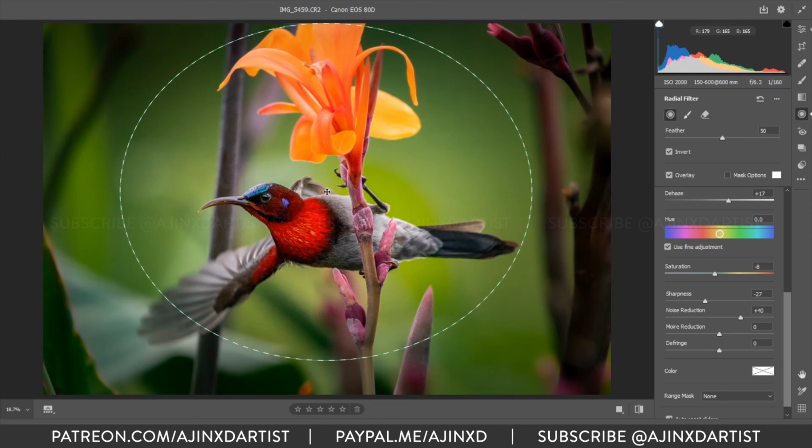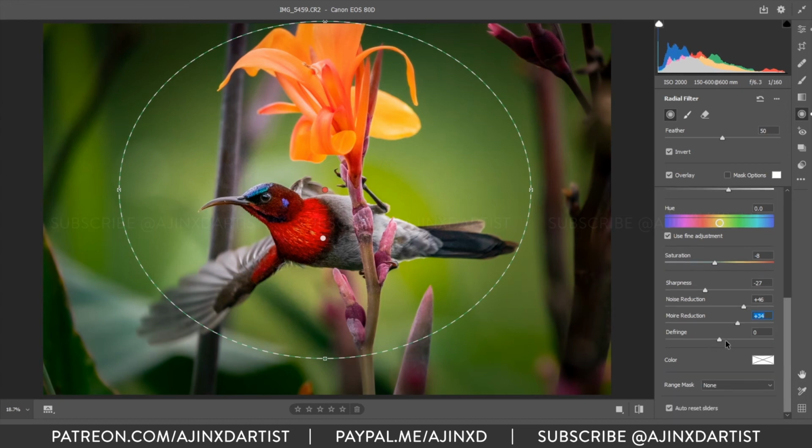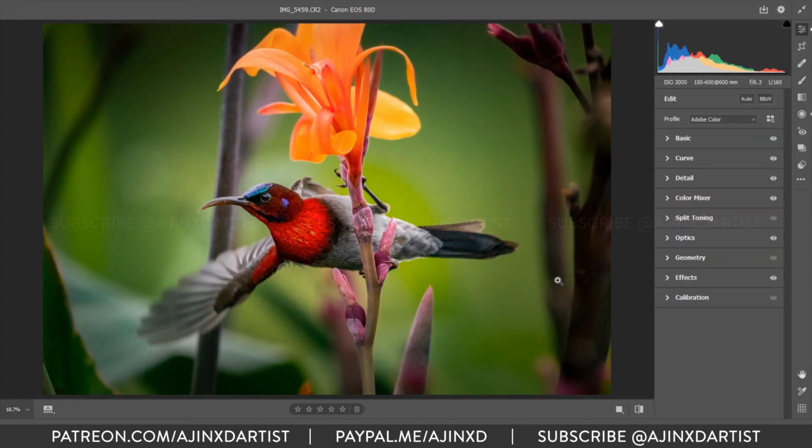Adjusting the mask to fit in our focus better. Okay, Moire also reduces details, so yes please. Defringe, I'm yet to explore this tool, so we'll leave it at 0. We'll press E or go back to edit, and this is how it looks so far.